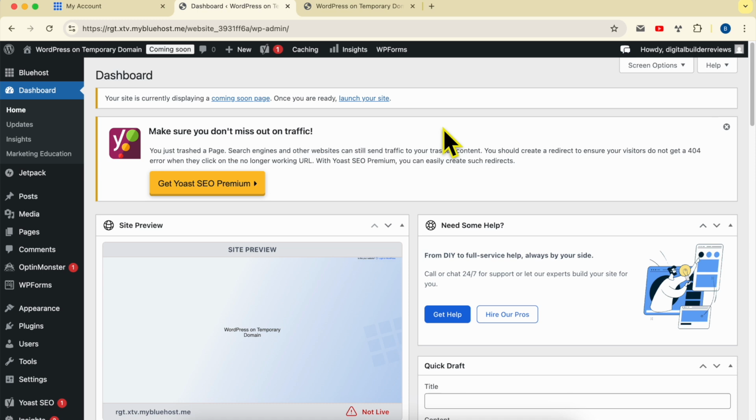Personally, I prefer this way because the more I reply to Bluehost questions, the more plugins may be installed on my WordPress site. As you see, your site is currently displaying the coming soon page. Once you're ready, launch your website. Click on launch your site.